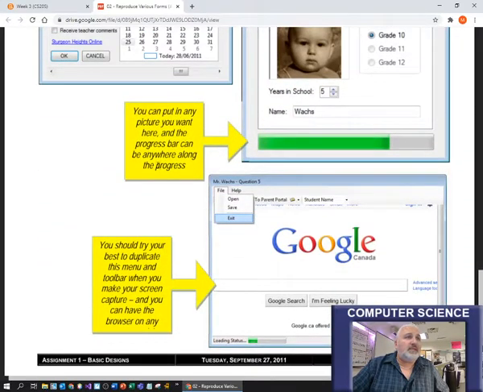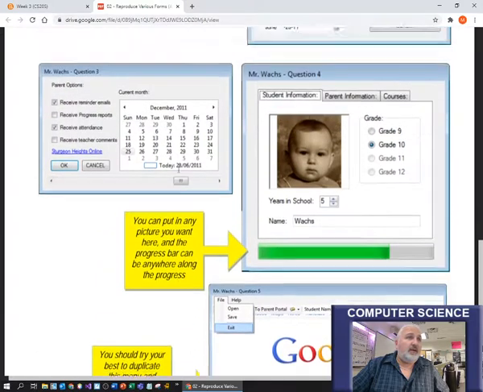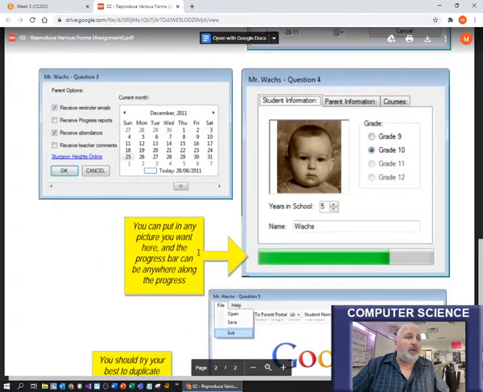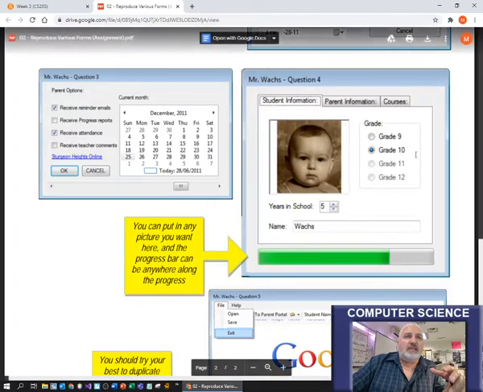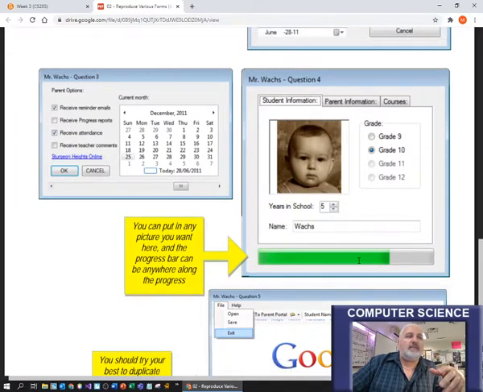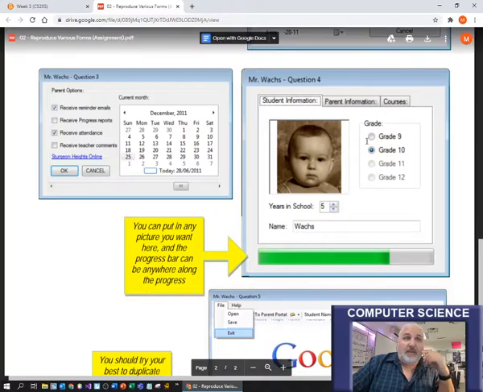Take note of some of these little yellow boxes I have in here. So for example, for question 4, as you can see, the progress bar can be anywhere along the line, and the picture can be any picture you want. You don't have to have a picture of me as a baby. Now, this assignment is going to take some exploring on your part to figure out how to create these things, like these radio buttons, and this numeric up-down, and this progress bar, and these tab pages.